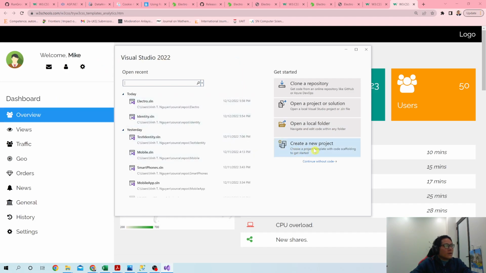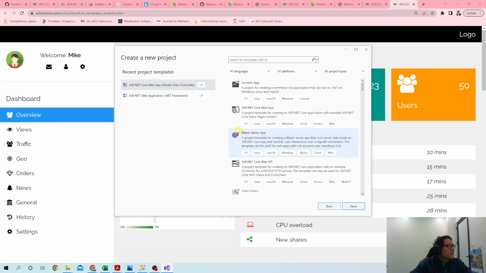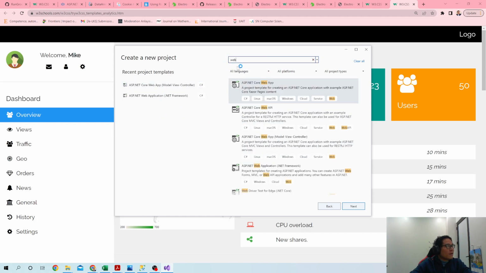So you create a new project. From this one, you search for web, and then you select ASP.NET Core Web App with Model View Controller. We prefer to use this one.